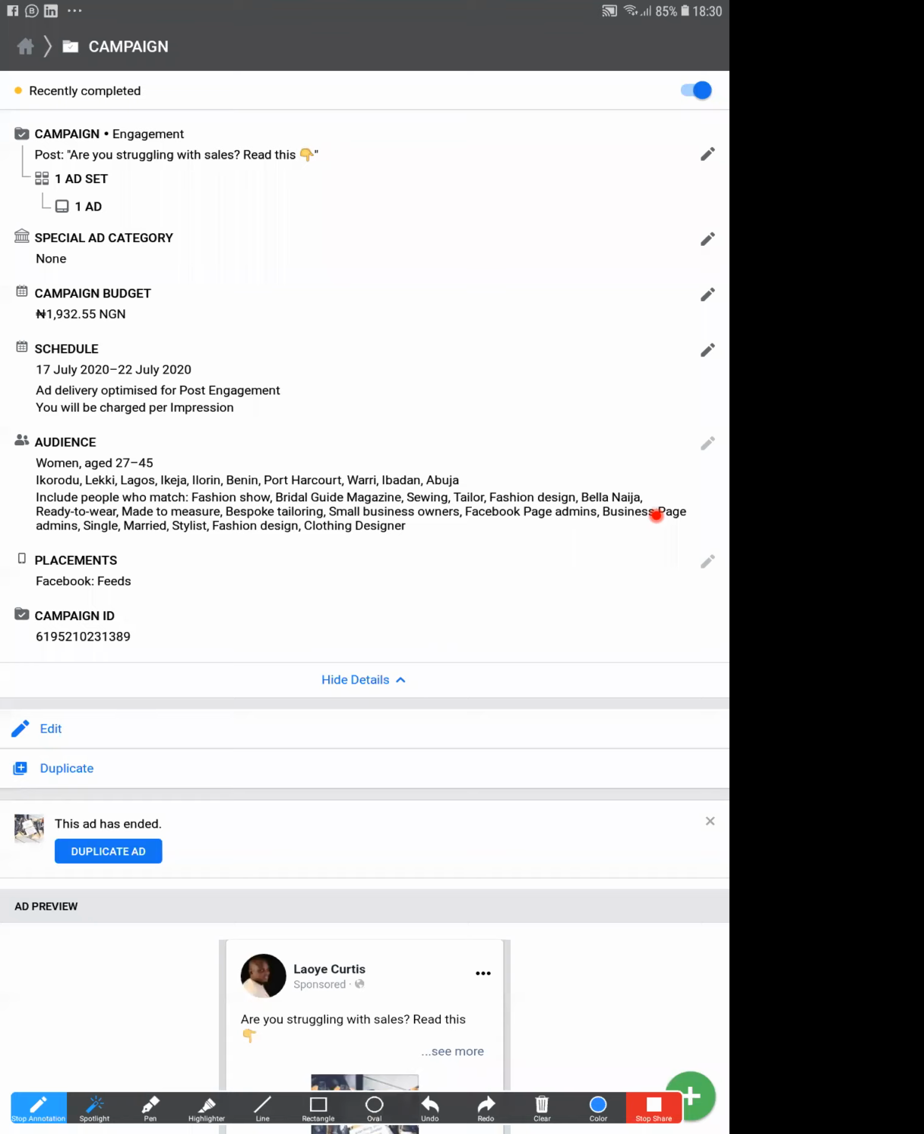It means that I'm running a business page in my ads manager, wherein I have 2 or more accounts on my own ad manager account, so to speak. But if it's Facebook page admins, that's purely Facebook pages and their admins. Now, I'm selecting single and married and stylists and fashion design, including designers. Those are more like the interests of my target audience.